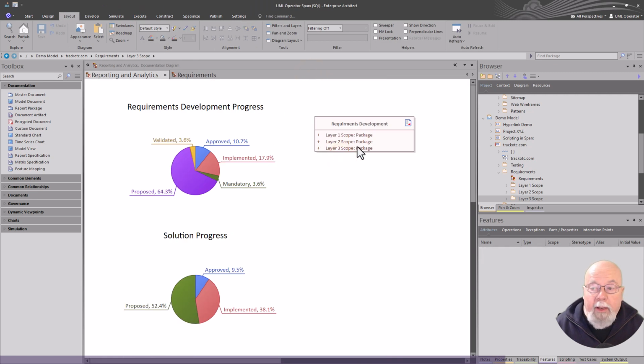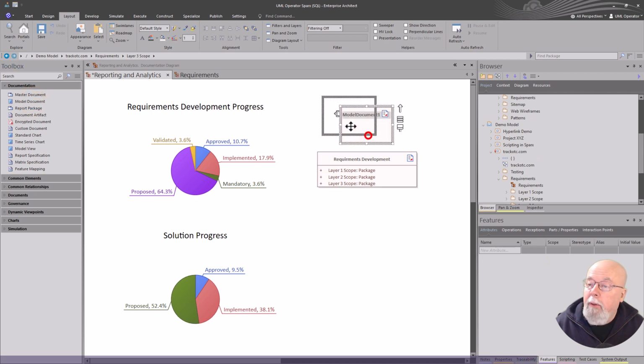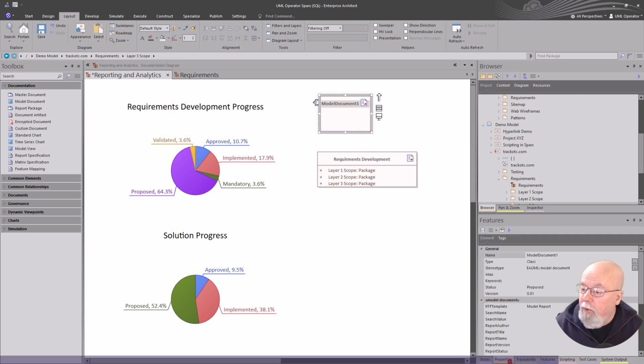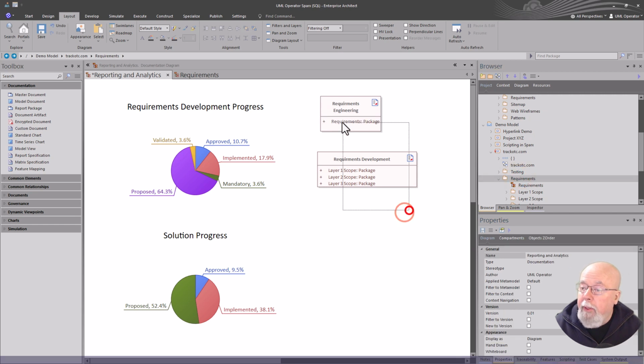That's another way of reporting, right? So often what I do is I'm going to bring in model report, bring this in here, give it a name that is meaningful, go over to properties, give it a name that's meaningful, requirements, elicitation, or engineering. I want to give it a different name, right? Different name, drag and drop requirements in here, and there we go.